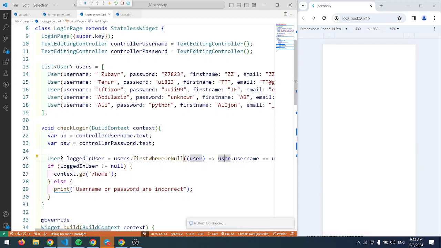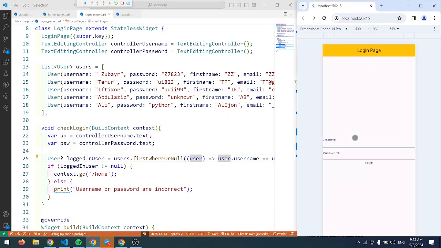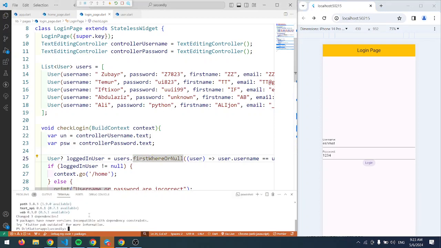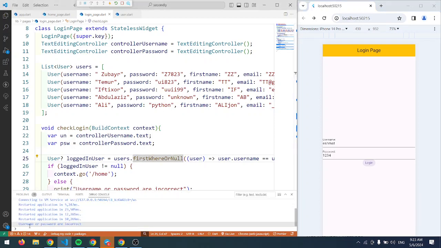Okay, let's check now. Let me save. Let me type something wrong first of all. Ishmat, and then 1, 2, 3, 4, and then login. I have to open my debug console for it. It says username or password are incorrect. So as long as I type something incorrectly, it gives me this.